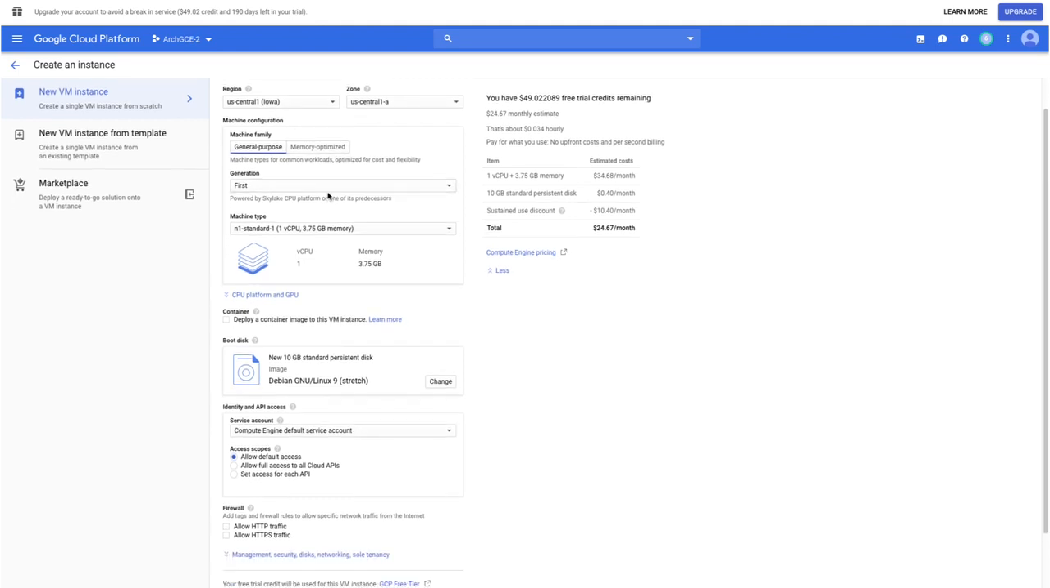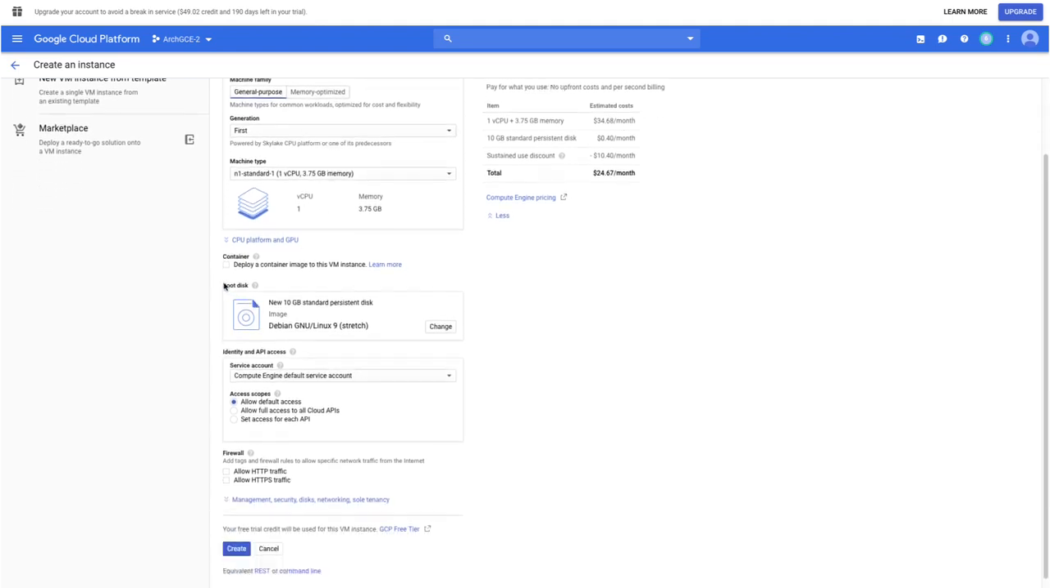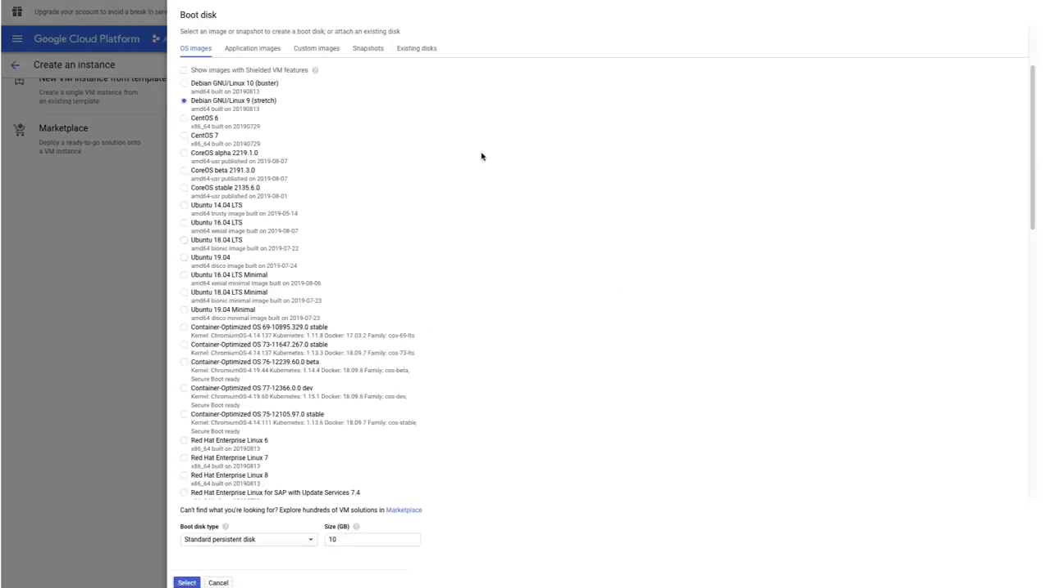Now, if I scroll further down, one of the next big options is the boot disk. So we can see here that currently it has a 10 gigabyte standard persistent disk. I can change that. I can change the image itself, but I can also change the boot disk type. Now, the boot disk needs to be a persistent disk. We have the standard persistent disk, think of an HDD, and we have the SSD. And you can see that we can define the size here, and you can see that both of them have the same exact maximum size.